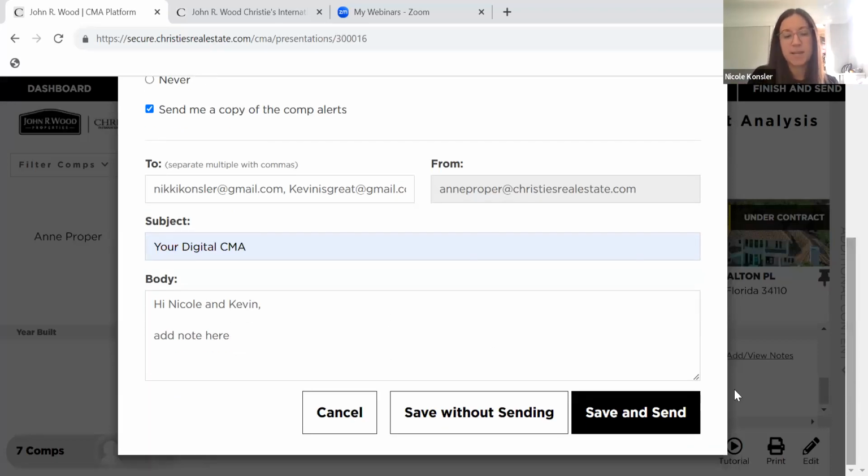And then you have a few options down below here. You can hit save without sending, or you can hit save and send. If I hit save and send, it's immediately out for distribution. The other thing about this digital CMA, it's real-time data from the MLS. So if my client clicks into the CMA a couple hours later and one of the active properties has gone under contract, it will reflect that that property is now under contract because it's pulling real-time data from the MLS.